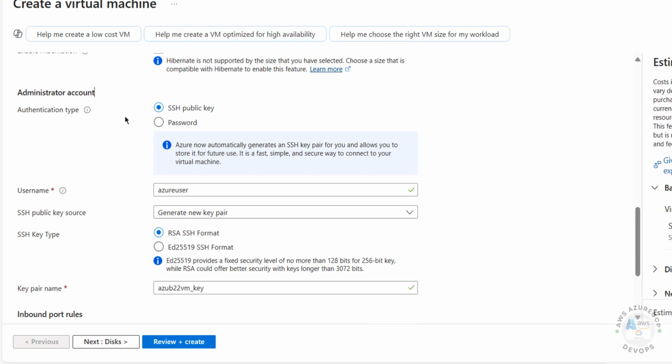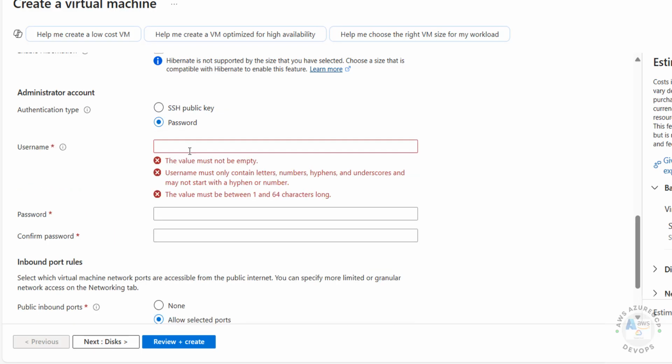Then administrator account. See here we have 2 options: SSH public key and password. See, if you select this SSH public key, Azure now automatically generates an SSH key pair for you and allows you to store it for future use. Okay, it is up to you how you want to connect, but I am going to connect by using password. But if you select password, see, the username must satisfy these conditions.